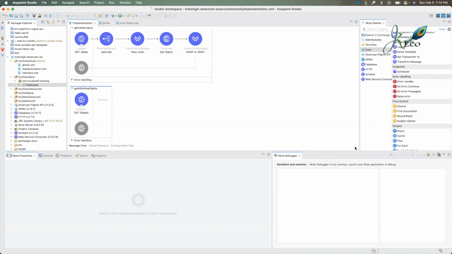First successful means whichever request comes in and whichever thread executes first, that will run. Round robin means if you have multiple backend resources, it will serve one after the other in round robin fashion. Scatter gather publishes and broadcasts to all at a time, asynchronously. Mostly in your workplaces, you will be using scatter gather and the choice router a lot, then round robin and first successful.